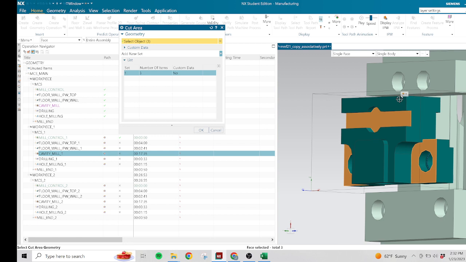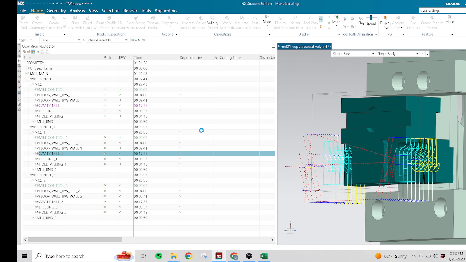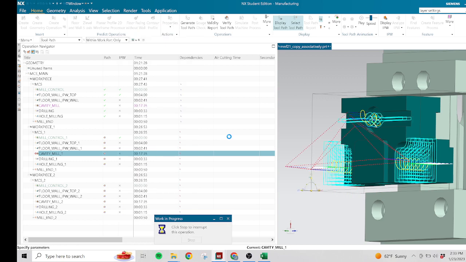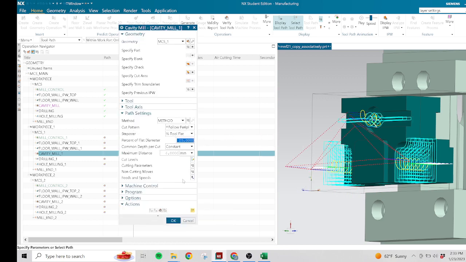Click OK to close the cut area dialog box. Set the following parameters: cut pattern equals follow periphery. Percent of flat diameter equals 25. In the actions group, click generate. In the toolpath override message box, click override path. Click OK to complete the operation.